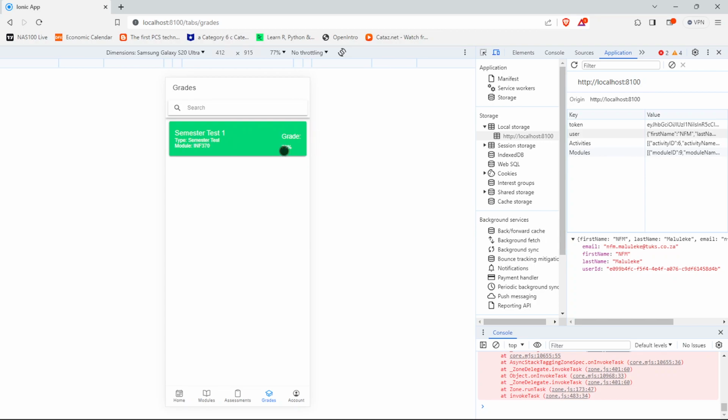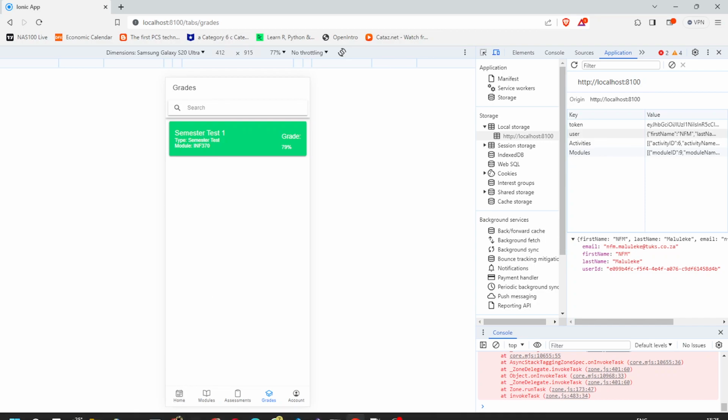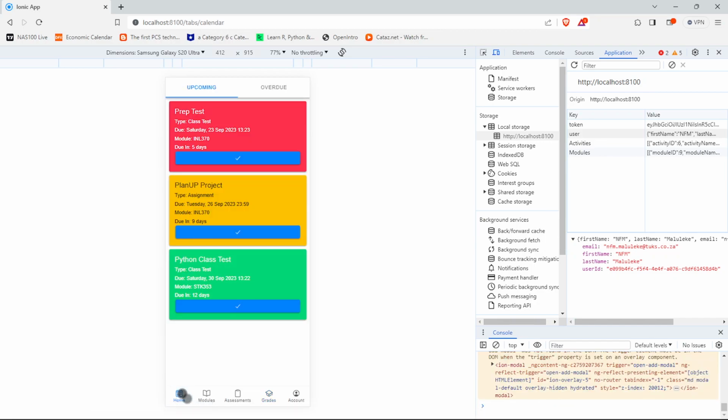The grade is 79, and also look at the color, it's green. I'll tell you the significance of the color after. And then if we go on the calendar, check this out, under upcoming, the segment for upcoming, we have 3.